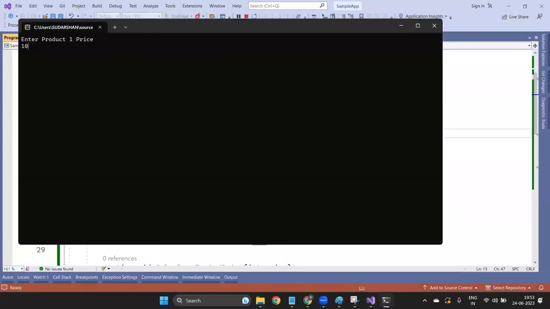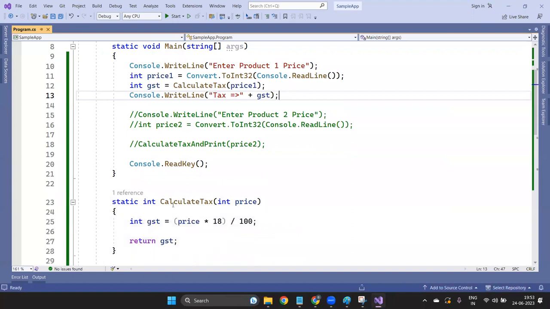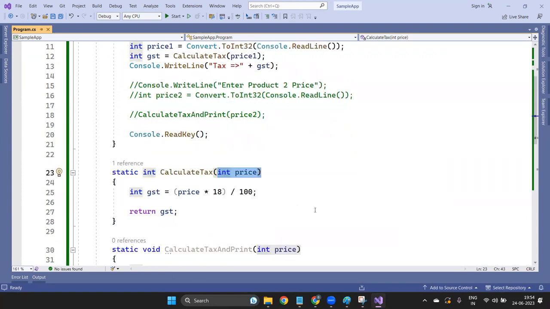Product one price is 100, tax is 18. Okay, so this is how it is working. What an idea! What is the return type? What is the function name? What is the parameter list? Samajh laga?